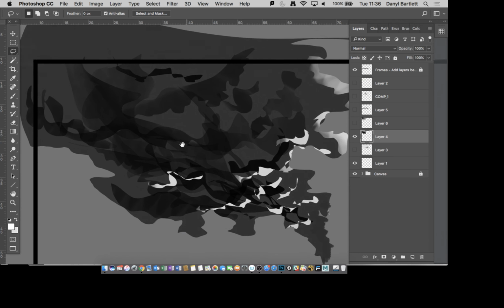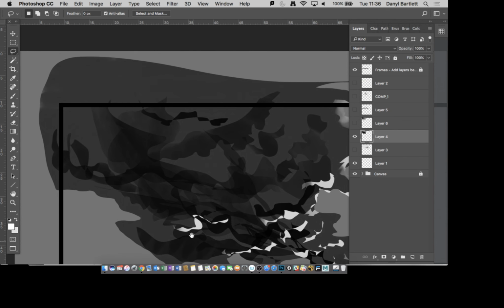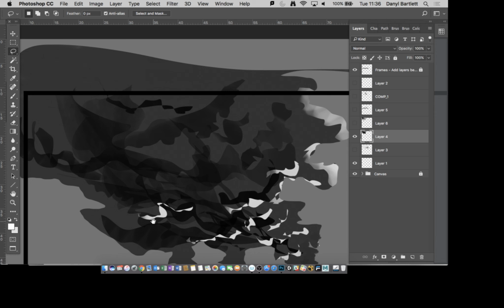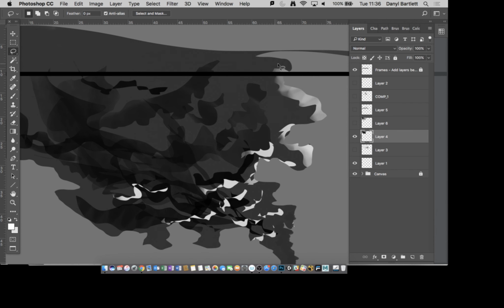What I did with this is I just went in with the lasso tool and just started making marks and squiggling in areas where I thought the light was going to hit. So there were some obvious ones. For example, on the edge of the smoke just here, because you've got light behind, that's going to catch the edge of that smoke. So you're going to get just a little bit of variation there.